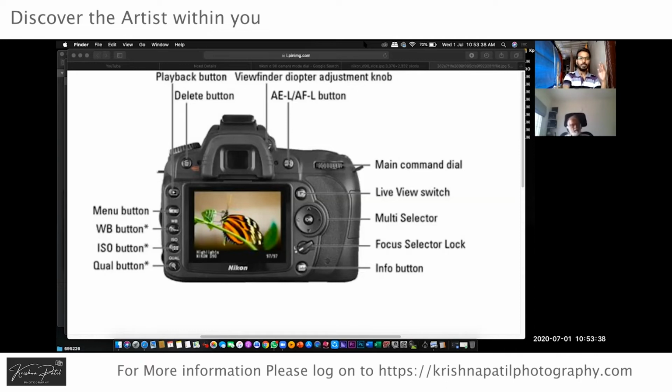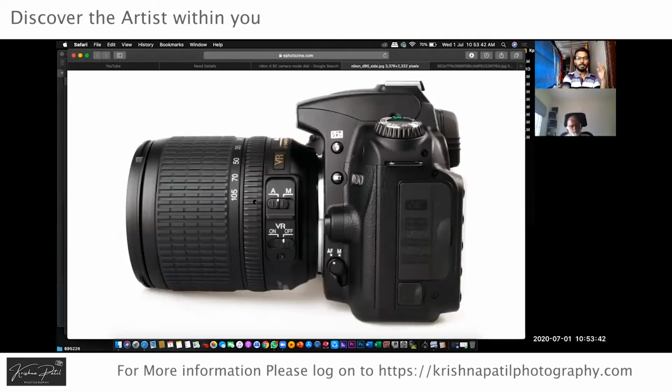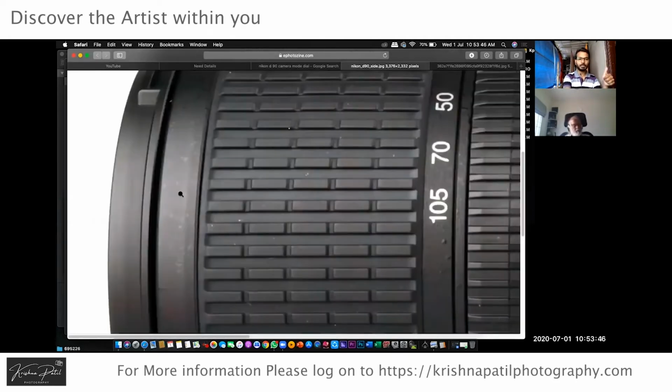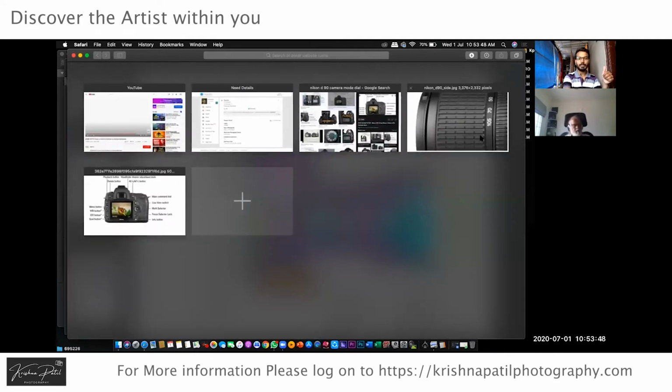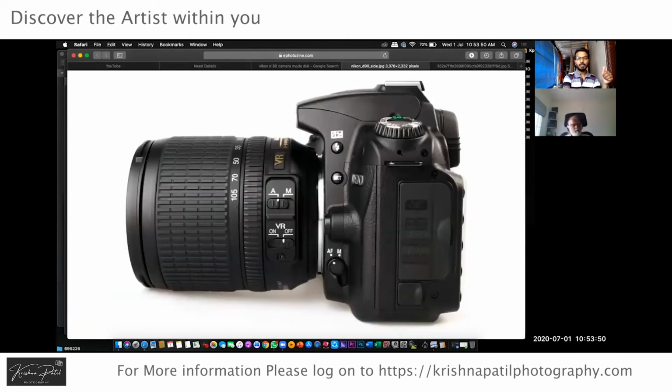Okay. So if you see, sir, as of now, how many buttons have we learned in total? First one is your zoom ring. Second one is your focus ring. Third one is your focus button, that is the autofocus or manual button. Fourth one is your VR, that is the image stabilization.